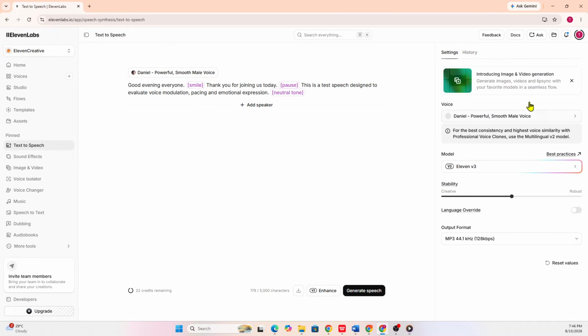Once you've selected your voice and adjusted the settings, click Generate Speech. ElevenLabs will process the text and generate the audio using the selected voice and settings. After the speech has been generated, listen to the result to check the audio.